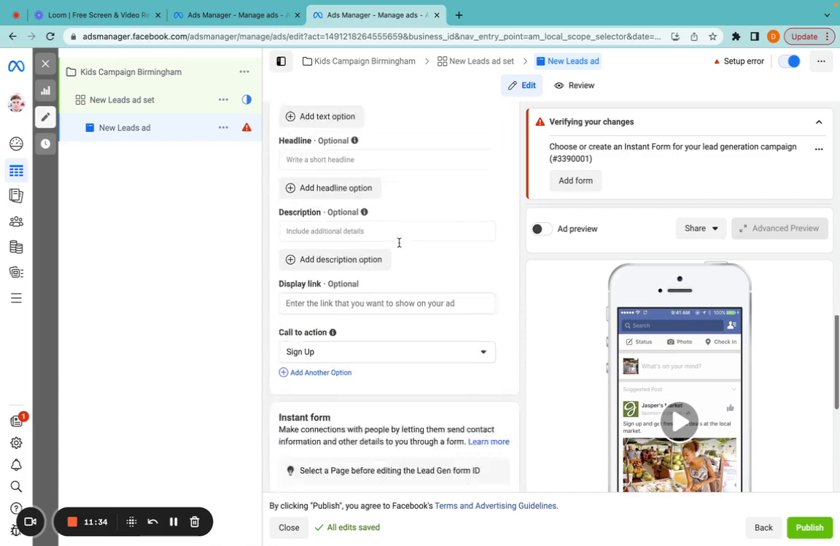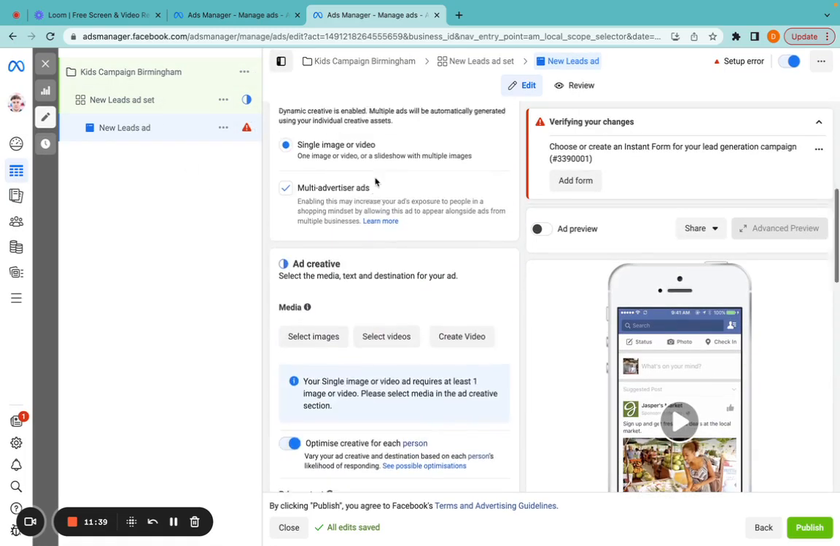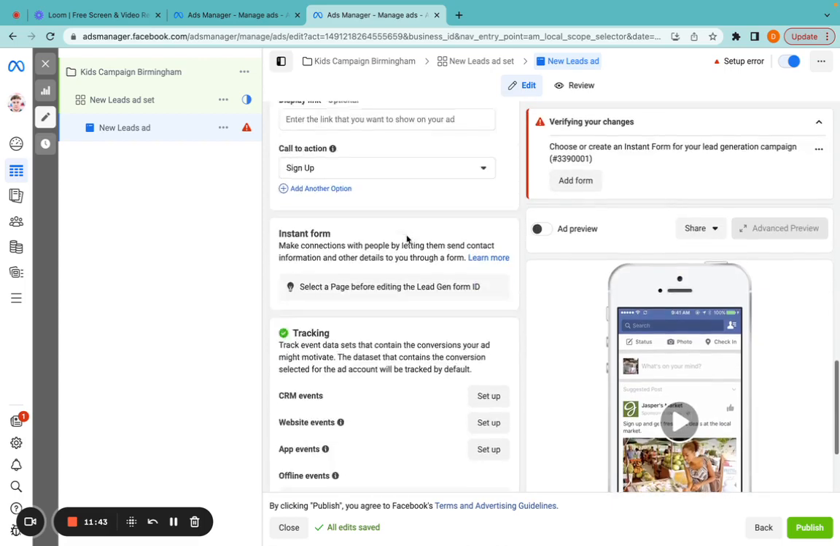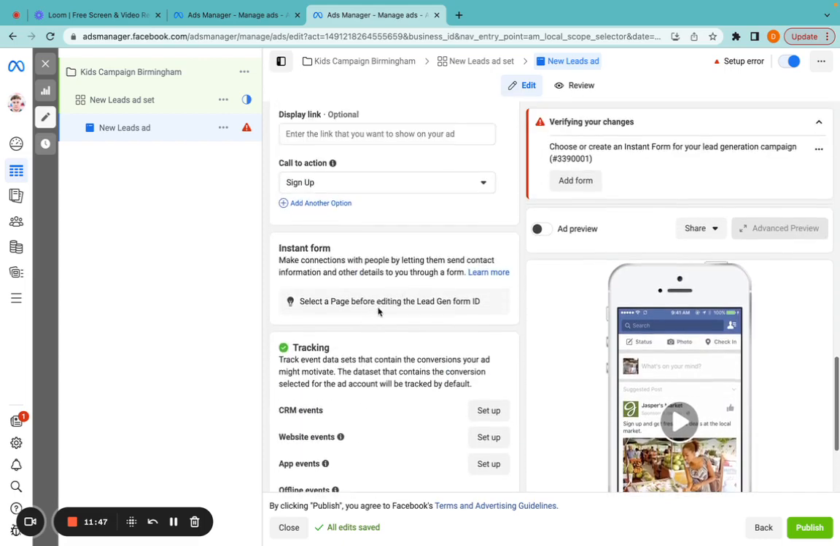So click sign up or click learn more, whatever that button is. Cool. Now, once you've made this ad completely and it's all done and you're very happy with it, you've attached the lead form, you've done everything that you need to do. In fact, let's attach a lead form. Instant form. Oh, I need to select a page.